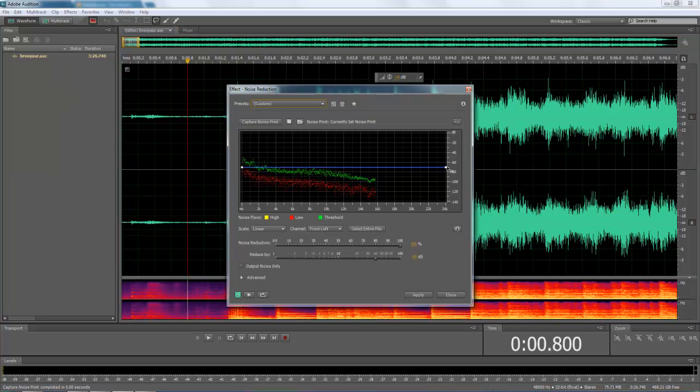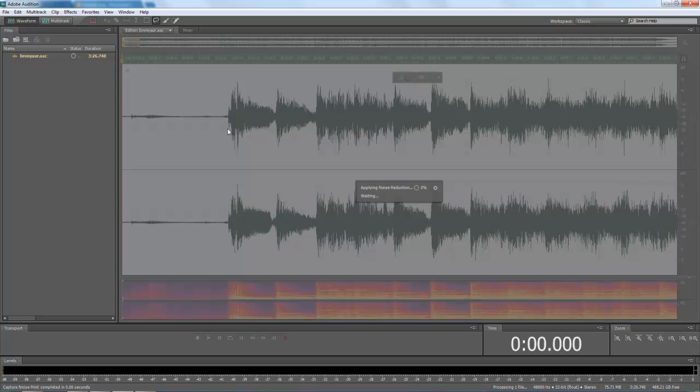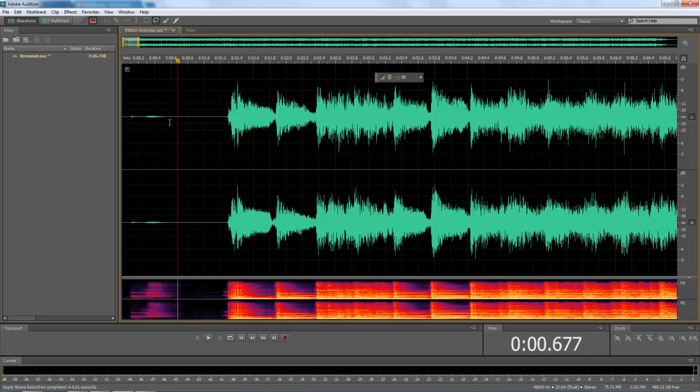And you'll see this. You don't really mess with that. It usually does a pretty good job on its own. You just click Apply. And after it's finished, you will be able to see that now where there used to be static, it's just a flat line.